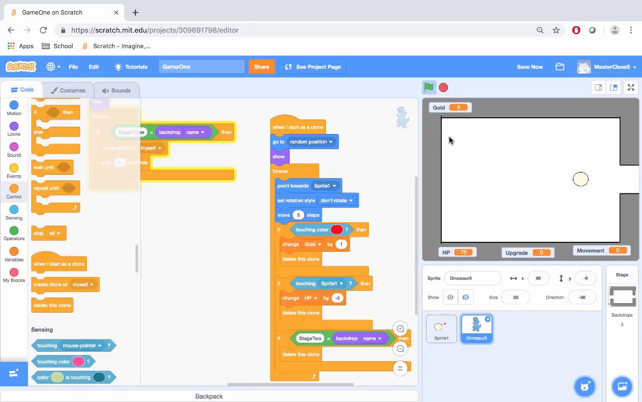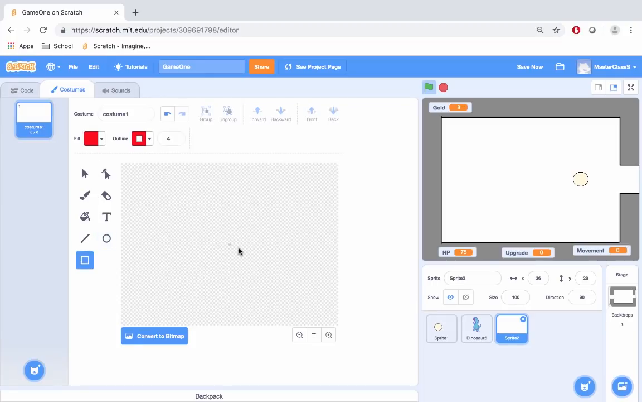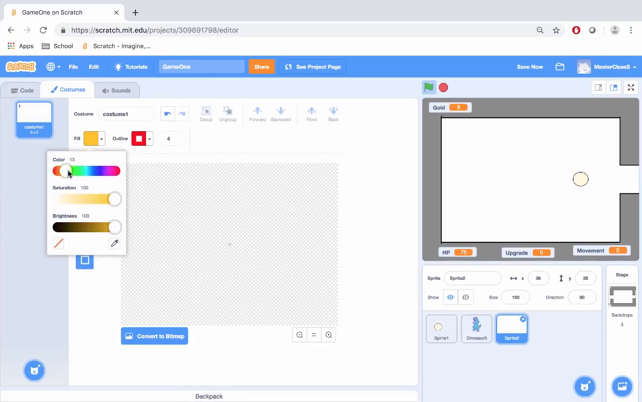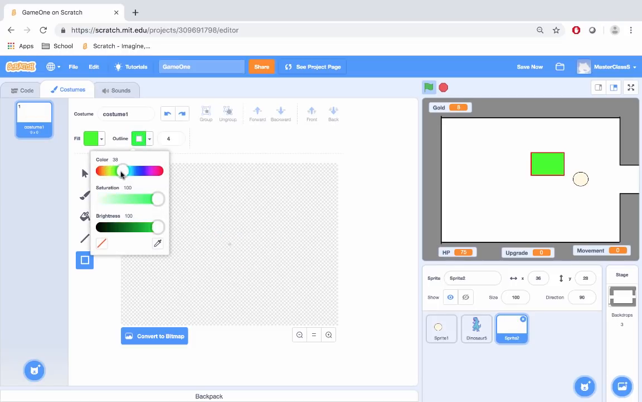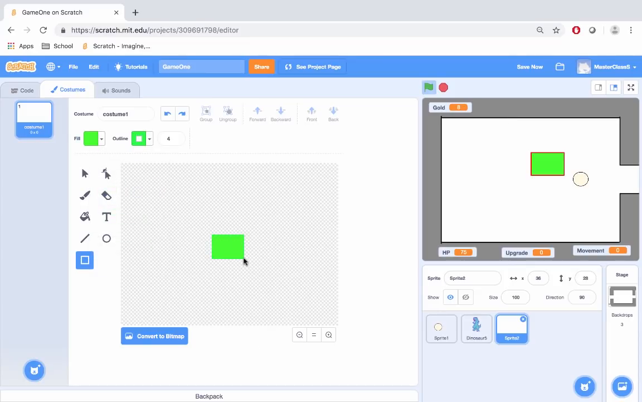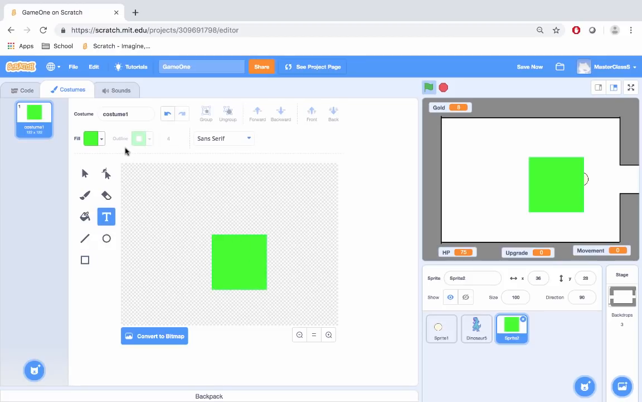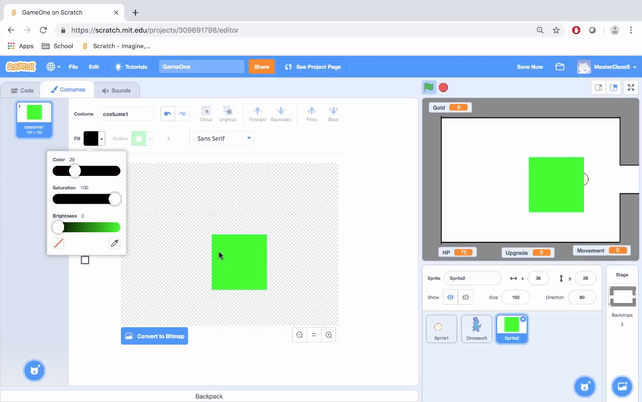Cool. Now I'm just going to make these upgrades available for a certain amount of gold. So I'm going to go here. I'm actually going to draw them. I'm going to make HP a green box. Not with a red outline though, and not with a black outline either. I'm just going to make it green. A black outline will confuse with our border. I'm going to make it about that big. And then I'm going to put some black text in here.